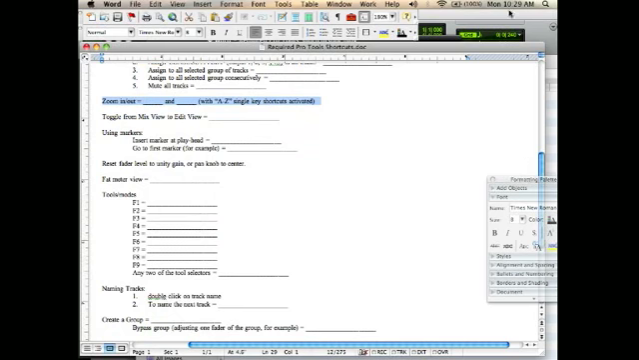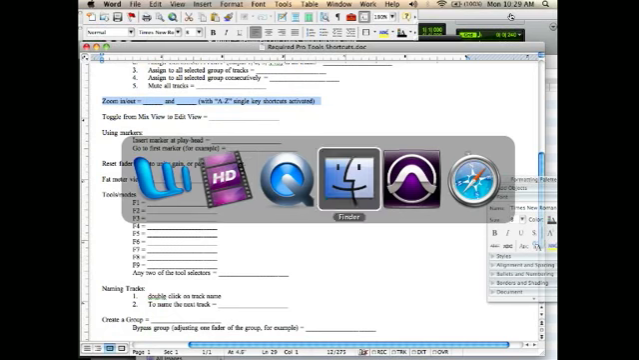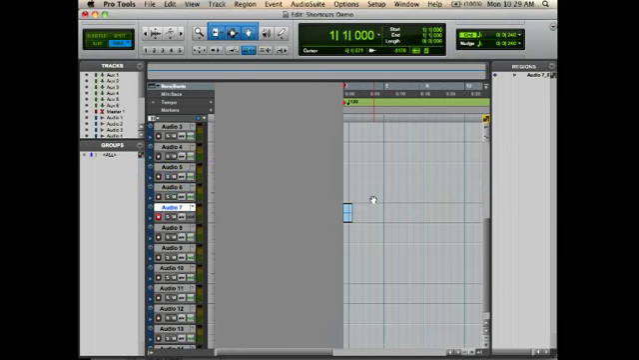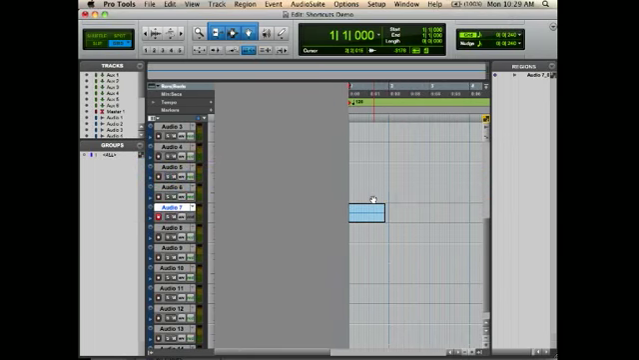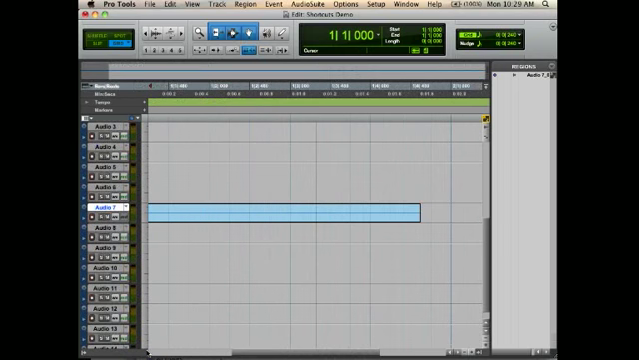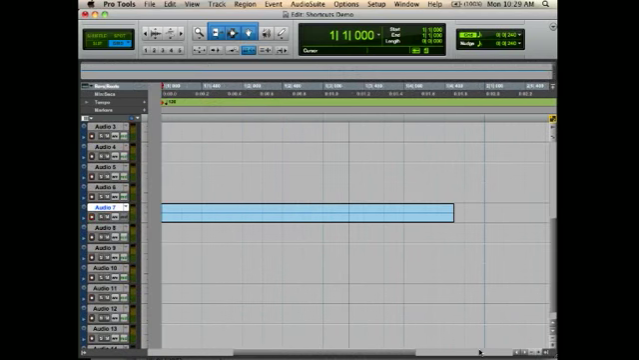Alright, so we're just talking about zooming in and out. So we have a region here. Just by hitting R, I'm zooming in, and hitting letter T, stretching it out, if you will. Let me give us a little more room on the sides.